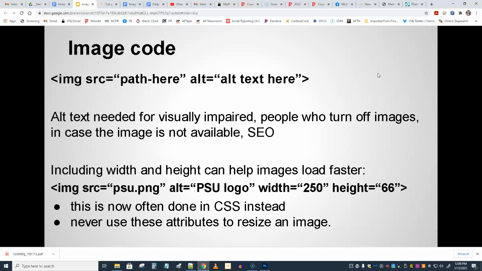But whatever we do, and by the way, do you notice that these numbers don't have a unit on them? The width and the height. We assume the unit is pixels. More on pixels in a minute. The assumed unit for images is pixels.